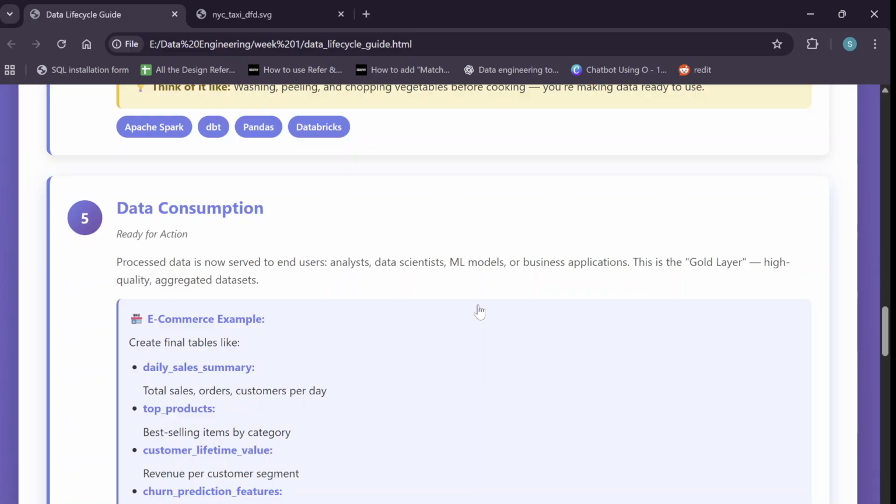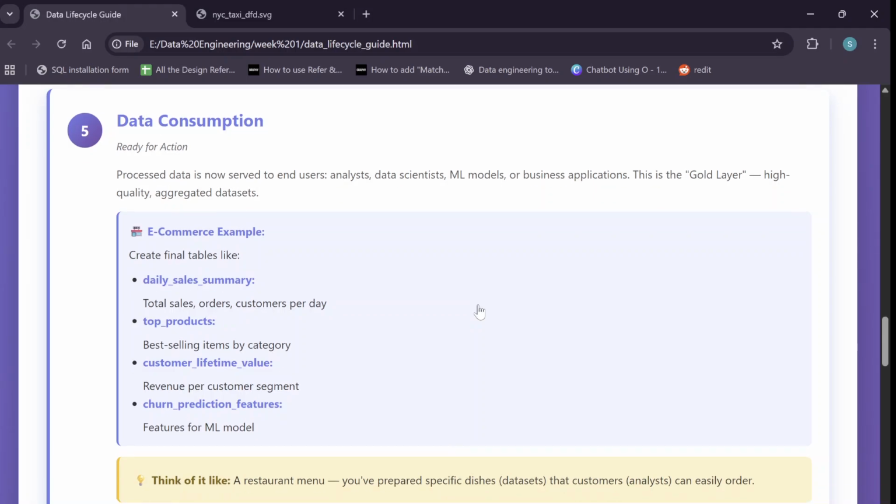Analysts can query these tables using SQL. Data scientists might feed them into machine learning models, and product teams might access them through APIs or data marts. This stage is all about accessibility and usability, making sure data is not only clean but also easy to find and understand. It's like preparing a restaurant menu. You have cooked all the dishes, and now customers can simply order what they want.